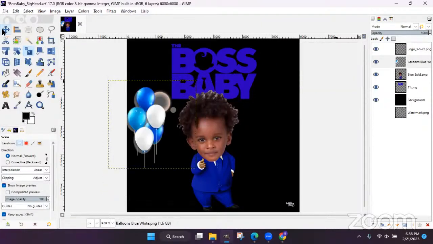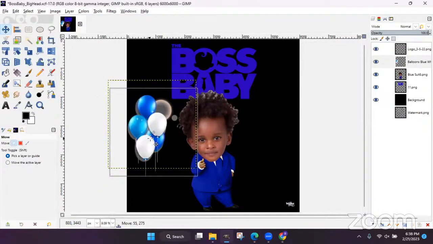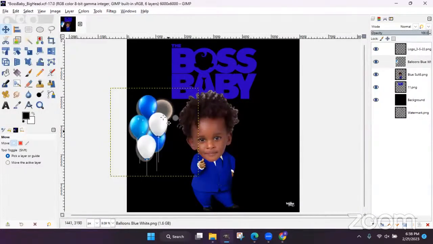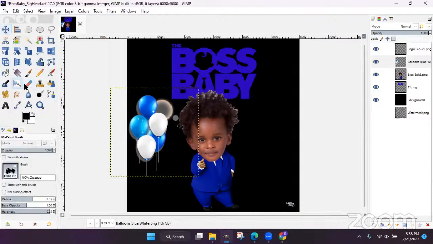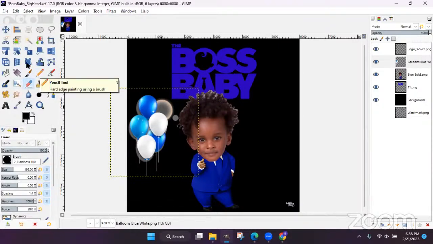So this is just your own personal preference. And I don't like this little circle right here, this little extra speck. So I'm going to use my eraser tool. Change the size to where I need it to be underneath where it says size. And just click on that to remove it.